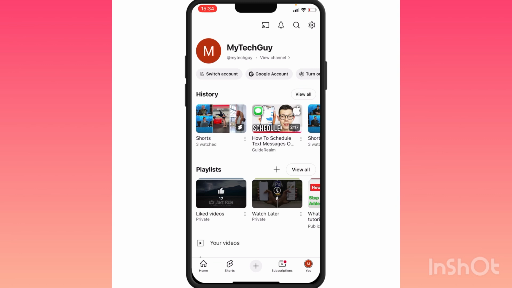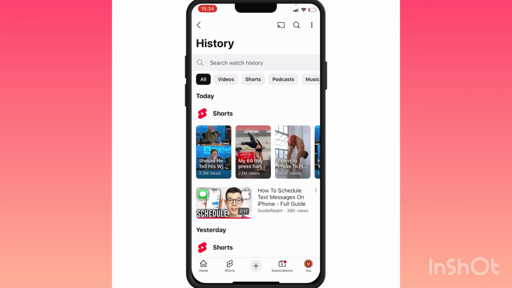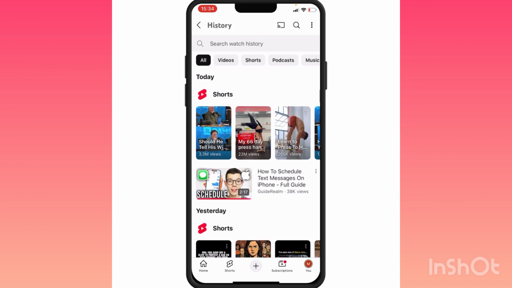So to delete short history, you want to press on these three dots to the right of Shorts, just here, and then tap on Manage Your Watch History. That's going to bring up your YouTube watch history. It'll show you your shorts.